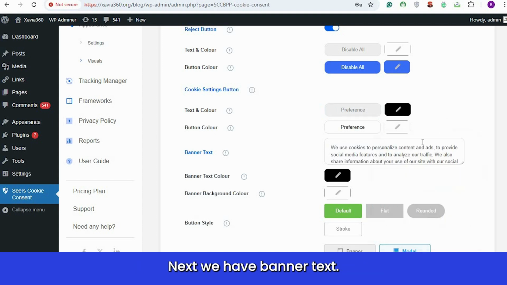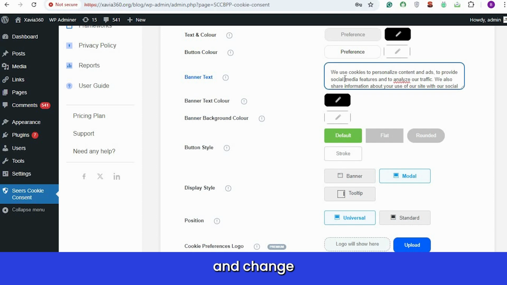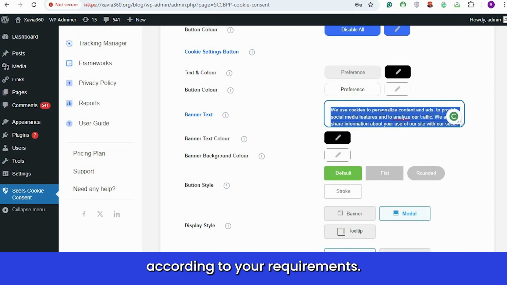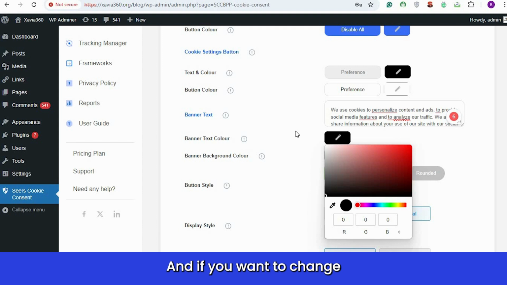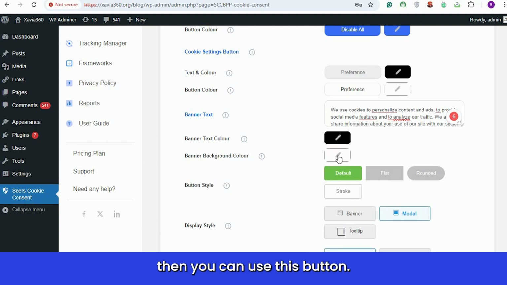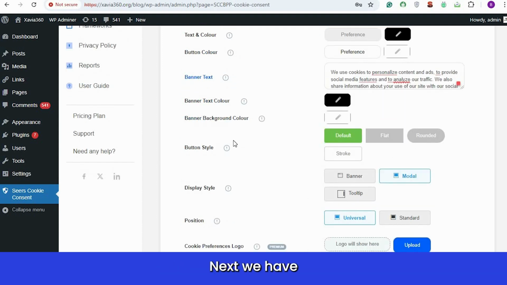Next, we have Banner Text. You can edit it from here and change according to your requirements. You can change the banner text color from this button, and if you want to change the background color, then you can use this button. Next, we have button styles like Default, Flat, Rounded, and Stroke.